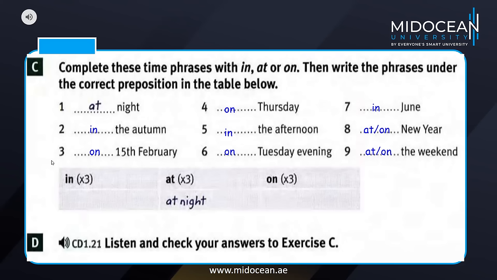Okay, great. So, we notice number one, on at night. So with night we take at. Number two, the autumn, in. So, in the autumn. So seasons take in. So I say in autumn, in winter, in summer. Okay. Number three, on 15th February. We said months take in, so I say in June, in July, in August. Why did we take on here? Because we have a day here, or we have a date. So when there is a date or a day, I take the preposition on.